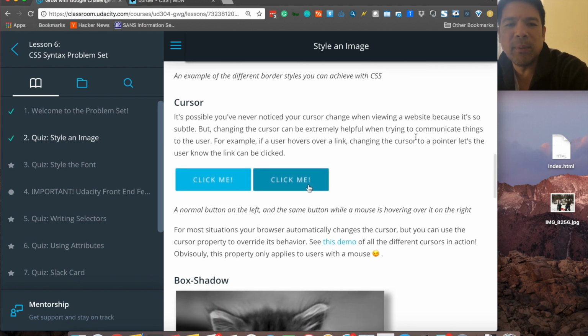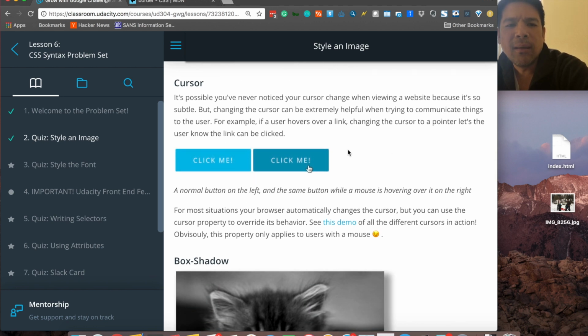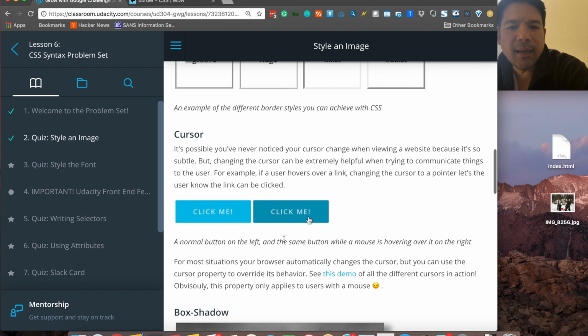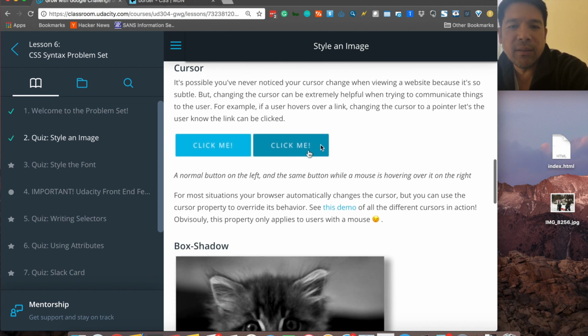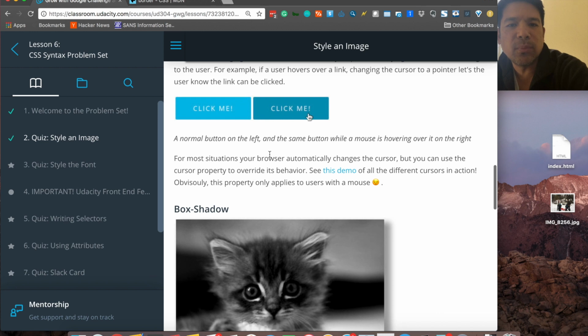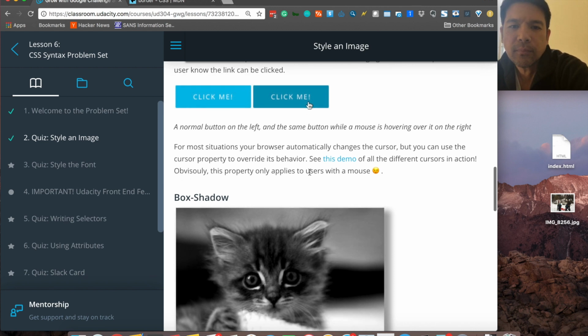It's one of the things to keep in mind for sure. So here, a normal button on the left, and the same button while a mouse is hovering over it on the right. They even change the shade when you're hovering over it. So those are all good UI design. For most situations, your browser automatically changes the cursor, but you can use the cursor property to override its behavior. Okay, that's good to know.